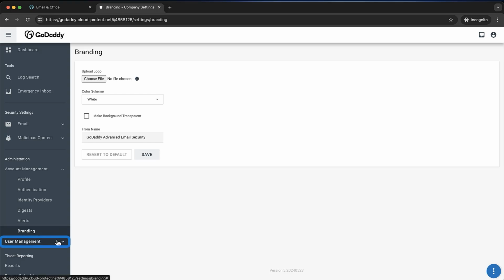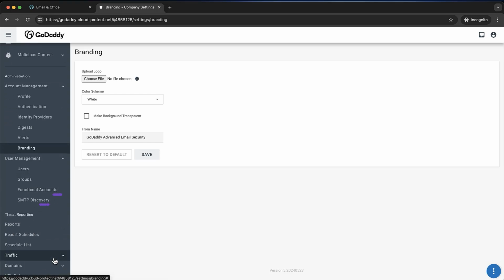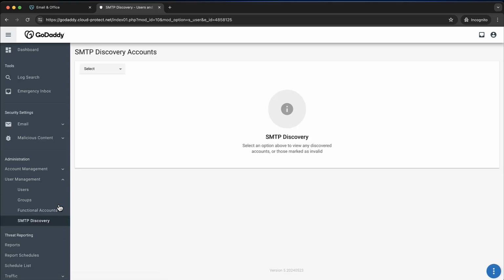Finally, under User Management, SMTP Discovery is where you monitor email sent using your domain name. Now you know how to take control of your advanced email security.